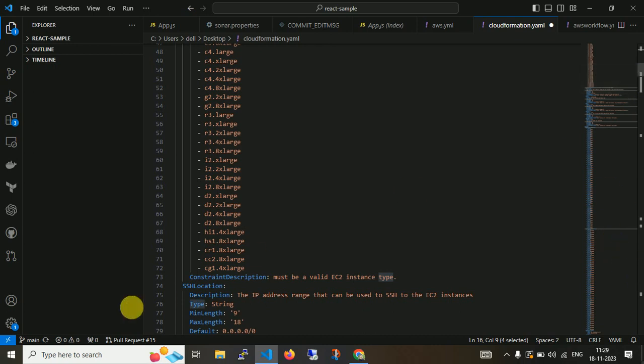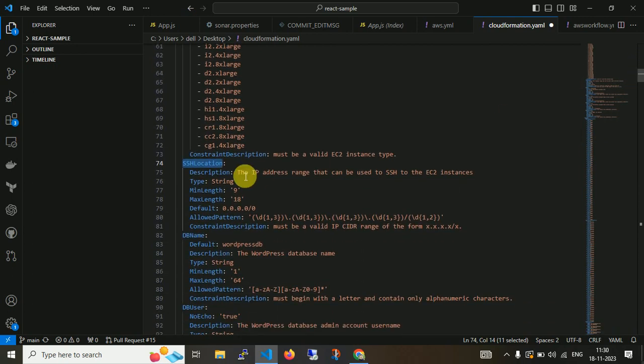Then you have the SSH location. By default you need to add your SSH value or the rule for SSH, where you have this security group rule: description, type, minimum length and maximum length, default value, and allowed pattern. The default value will be 0.0.0.0/0. That means allow from all.